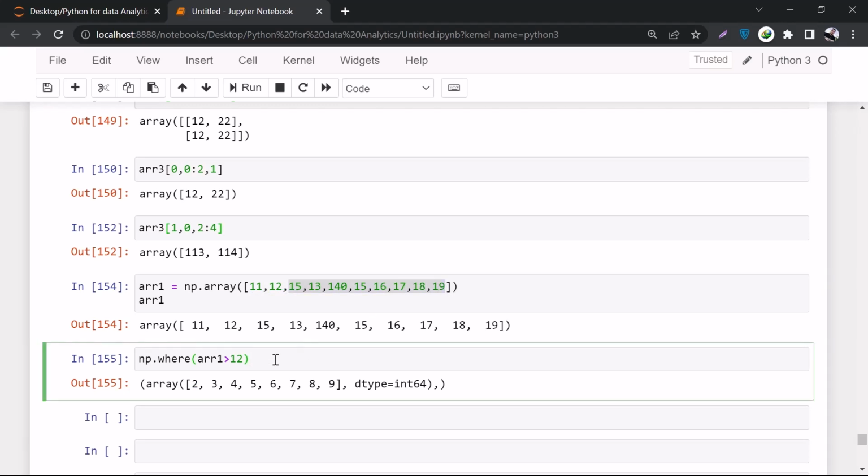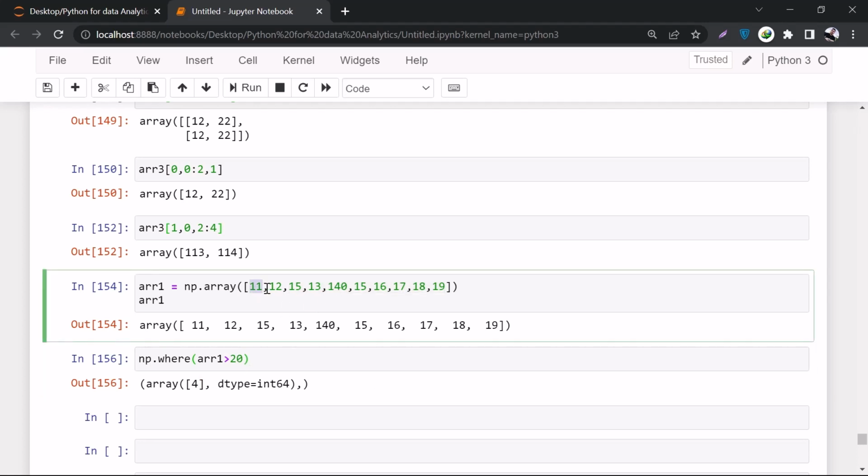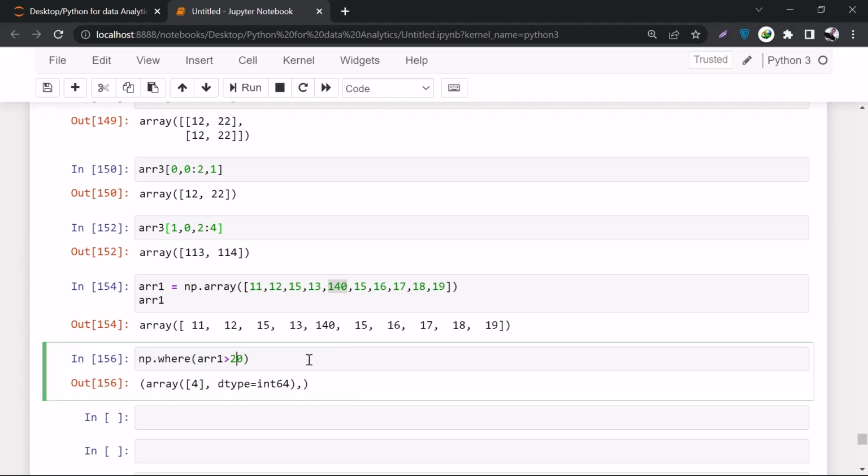Okay, let's make it greater than what? Greater than, let's say, 20 maybe. Then it says that greater than 20 we have only one element, and that is at index number 4. So this is 0, 1, 2, 3, 4. That is 140. And by the way, this is not the value. Again, I repeat, this is the index because we are working on index filter for now.